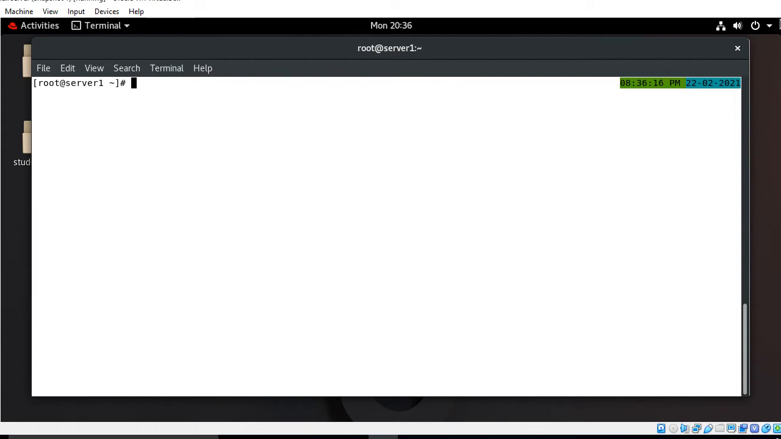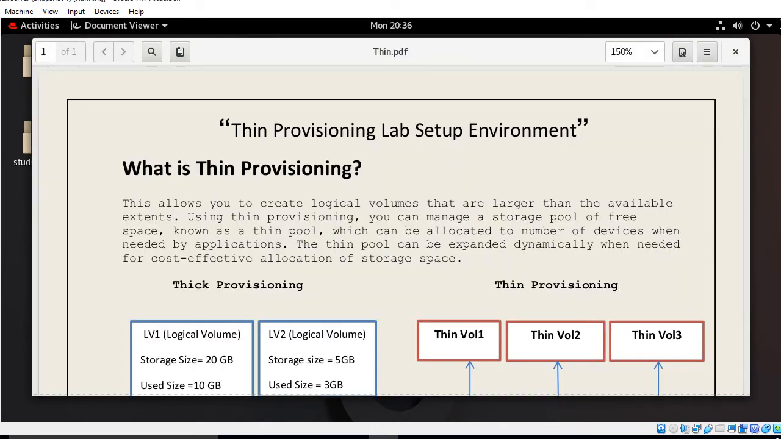So what's new in this video? In this video I will tell you how to work with LVM thin provisioning. So guys, let's begin the topic. But before we start the lab session, we have to understand a few points: what LVM thin provisioning is and its use cases. For the demonstration purpose, I have a lab scenario for you. Please look at that. Guys, this is my LVM thin provisioning lab setup environment.